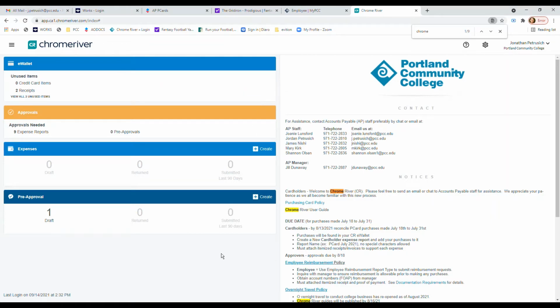Hi, my name is Jordan Petrusich, and I'm here to show you how to create an expense report in Chrome River. First things first, click the Create button.